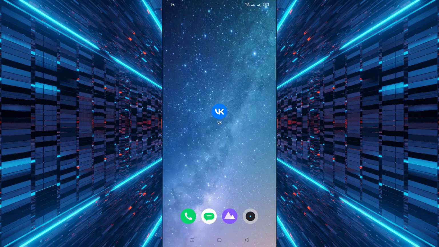Today we are going to show you how to control who can see your birthday on the VK app. Protecting your personal information online is important, and VK provides easy settings to manage your privacy.